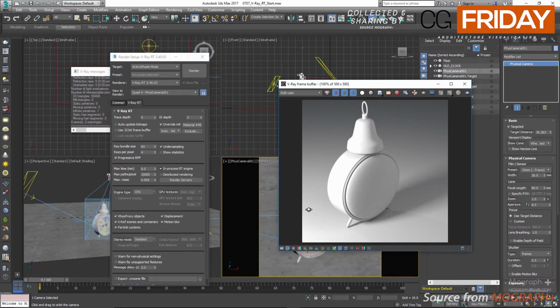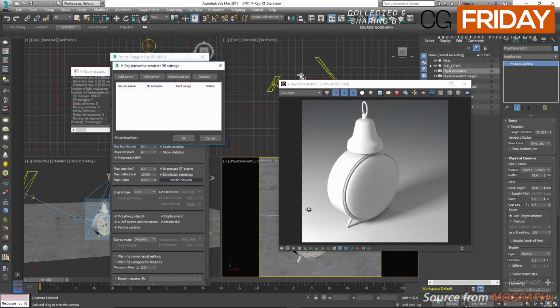We have in process RT engine, and when this option is enabled, the actual rendering of the image happens inside the 3ds Max process. This speeds up the initial scene translation phase, and basically it improves the interactivity of active shade rendering. When disabled, a separate V-Ray standalone render server is launched in DR mode to perform the actual rendering. We have distributed rendering for V-Ray RT. You can enable it and use the render servers button to define the machines that will be used in the process.